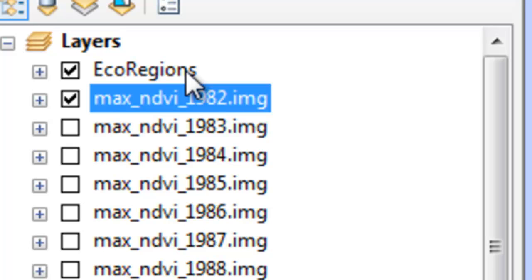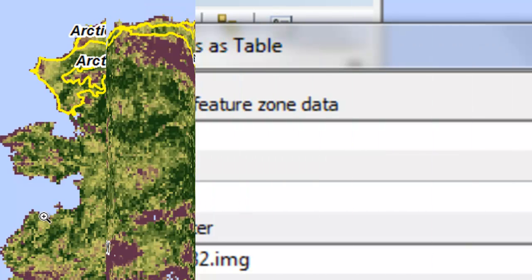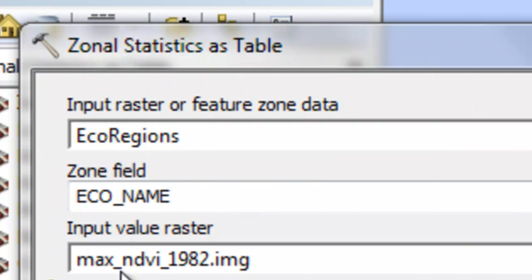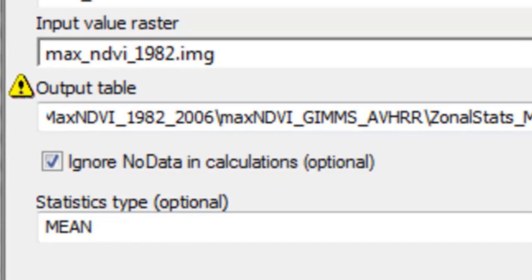So what I did was I ran the zonal statistics as table to get the mean maximum NDVI value within each ecoregion. So for example, for the 1982 maximum NDVI raster, for each polygon that has a different eco name, give me the mean NDVI value. So I did that for you for the 25 years from 1982 to 2006. And you'll get those DBF tables when you download the data for this mini project.